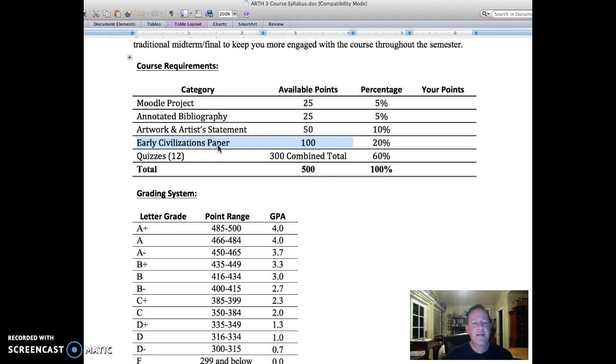The Early Civilizations paper, that's our little bit more intensive writing project. Intensive meaning more than one page of writing. Probably about 3 to 4 is what I'm going to be looking for. That's worth 100 points, and then there's going to be a dozen quizzes, so a total of 300 points. The quiz points will vary depending on how difficult or how easy the quiz is going to be. Sometimes the quizzes are true-false multiple choice, they're probably worth 20 points. Something more of an essay might be worth 30 or 40 points.